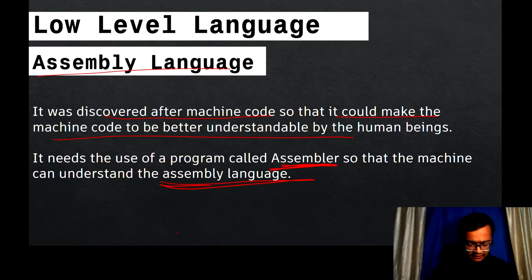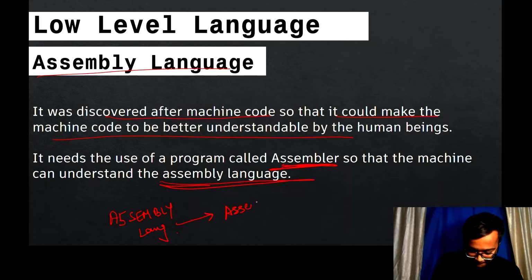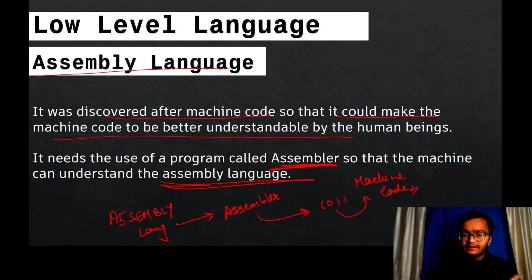So what does the assembler do indirectly? This is my assembly language. It goes to the assembler and it gets interpreted to 1 0 0 1 like this, which is the machine code. So in fact, you can call the assembler a program or a translator which translates the assembly code to machine code. Why? Because the computer can only understand machine code, it cannot understand assembly code. Why is assembly code important? Because human beings made assembly code so that machine language is a bit better understandable by us.